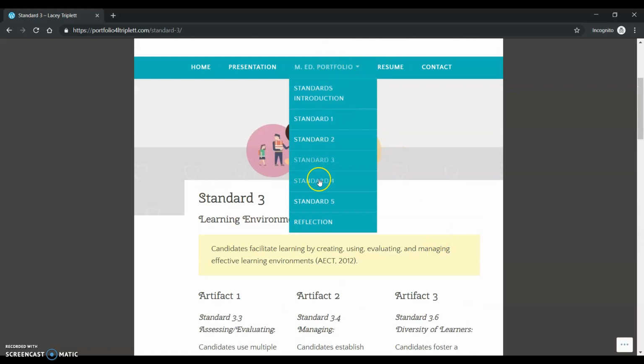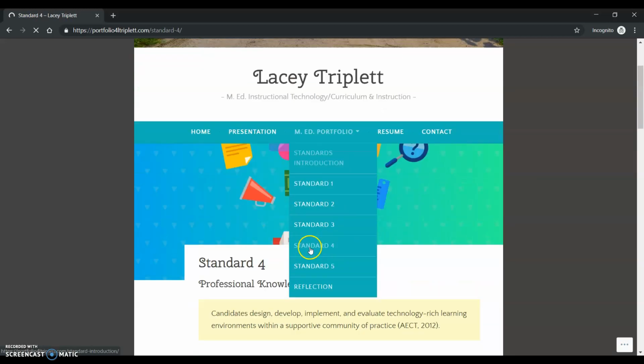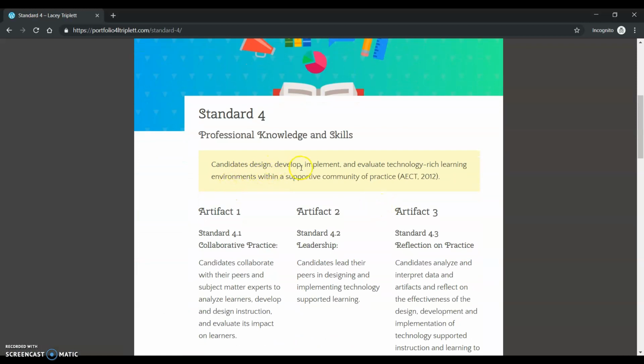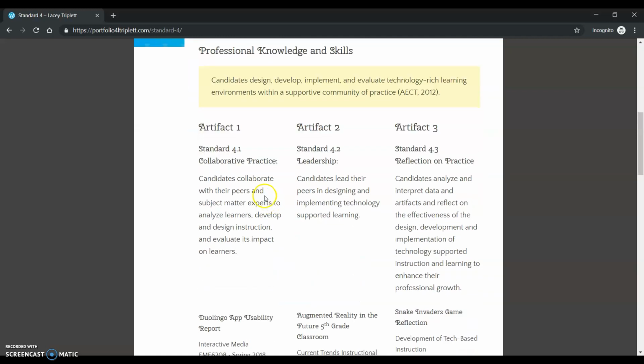Okay, let's go on to Standard 4. Moving right along. Standard 4, we have professional knowledge and skills. Candidates design, develop, implement, and evaluate technology-rich learning environments within a supportive community of practice.